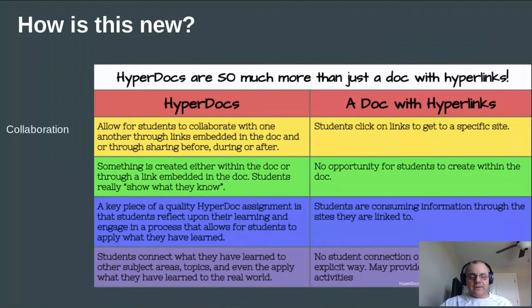And so if you do a HyperDoc, you're going to be collaborating, you're going to be creating, you're going to be reflecting, and there's going to be an extension. So when you finish, you're done. Okay. Like if you have early finishers, those early finishers will have something to do. That's the extension part. So they're going to make something, then they'll reflect about what they've learned.